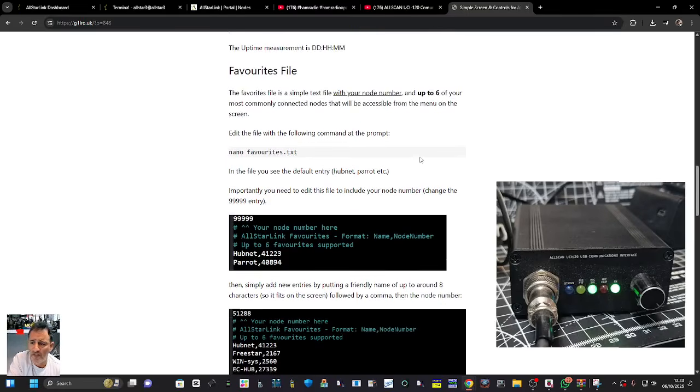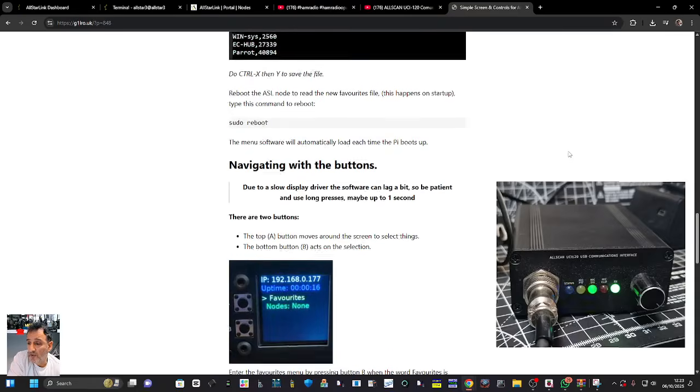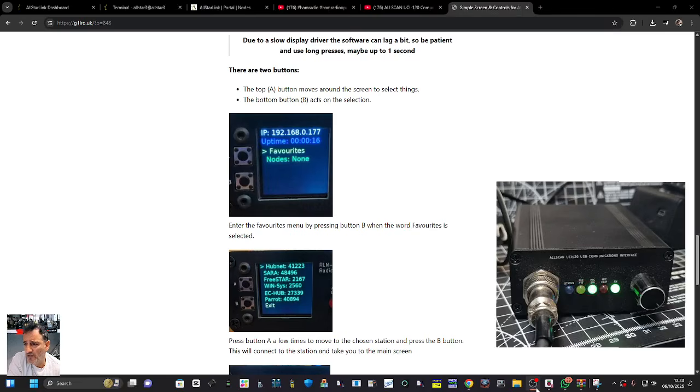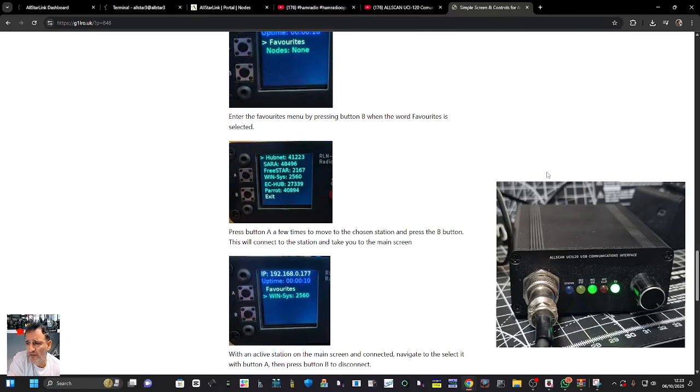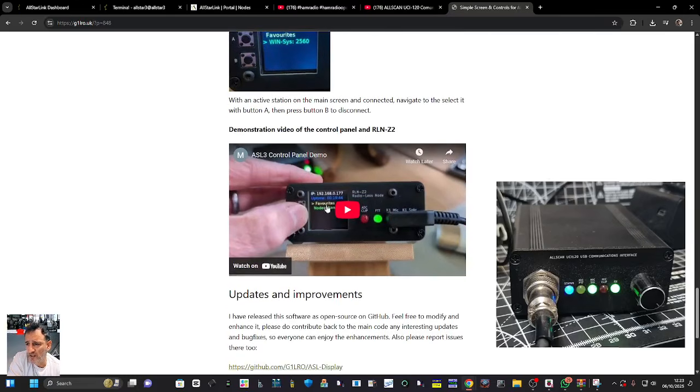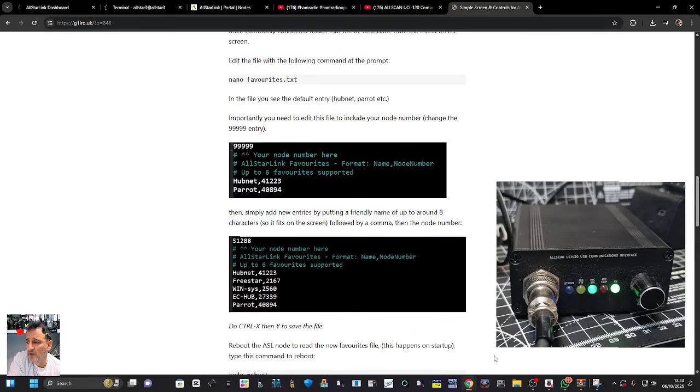You go nano favorites text, and I haven't done it yet. I want to tinker with it. Navigation buttons there as well for the color screen. It says A button moves around the screen to select things. Bottom button B acts as selection. Enter the favorites menu by pressing the B, and so on. And then there's a video here that Mark has made as well.